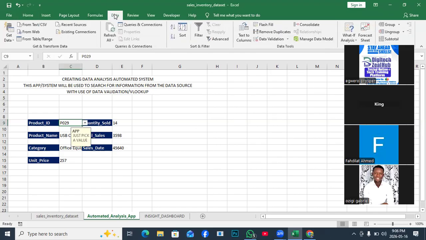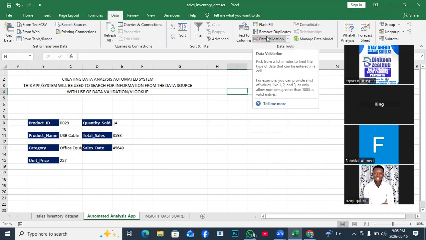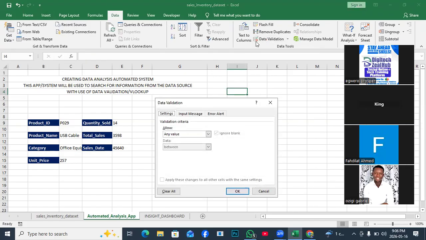And then I went to data. Let me try and do it here again so that it will not tamper with the one we have programmed. So let's say I want to put it here. I went to the data tab, and from the data tab I clicked on data validation. Can you see it? Yeah, I can see. Now we have this dialog box.